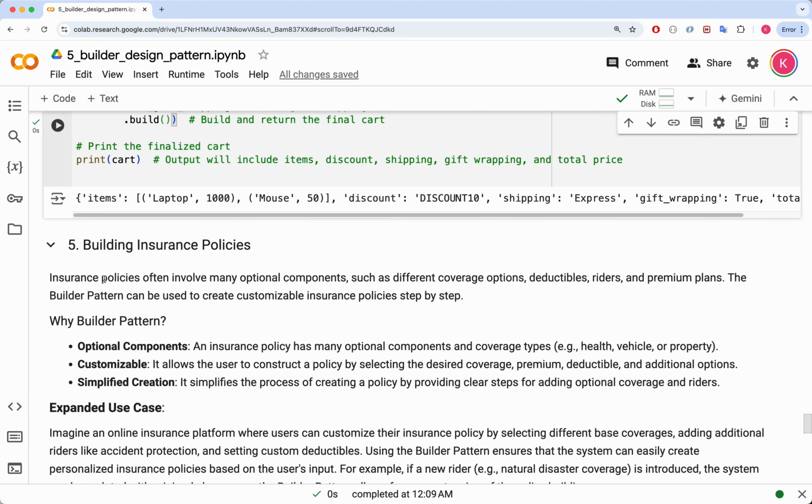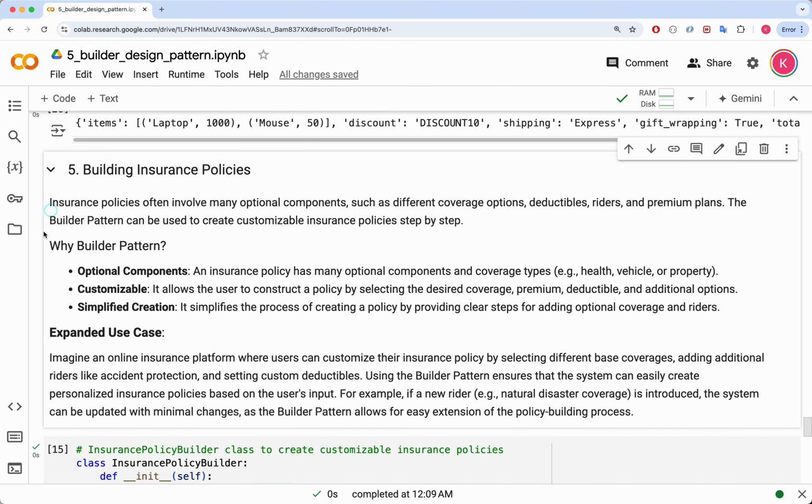5. Building insurance policies. In building insurance policies, the builder pattern offers flexibility by allowing the customization of various components like coverage options, deductibles, riders, and premium plans. Each policy can be constructed step by step, ensuring that the policy meets specific customer needs. This approach makes it easy to add or modify components, such as introducing a new rider or changing deductible options, without altering the core logic. It ensures that the system remains adaptable, providing a tailored and dynamic experience for both customers and insurers.